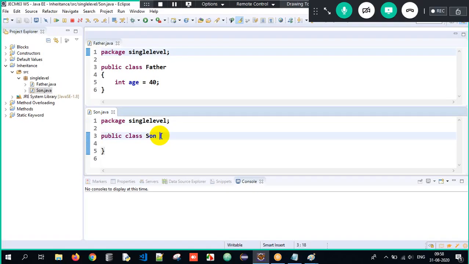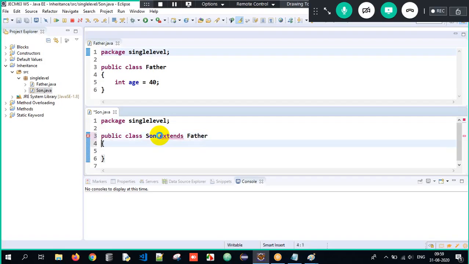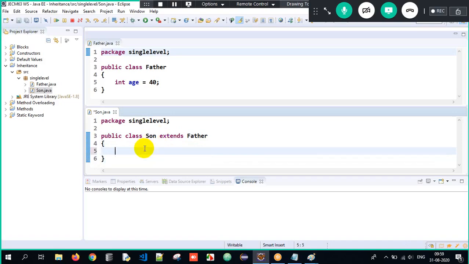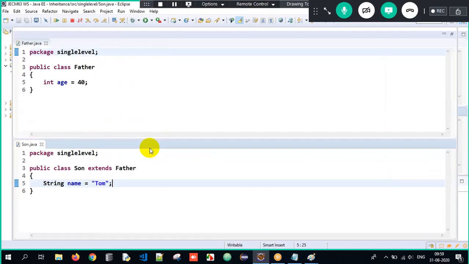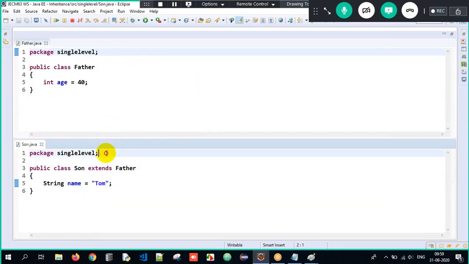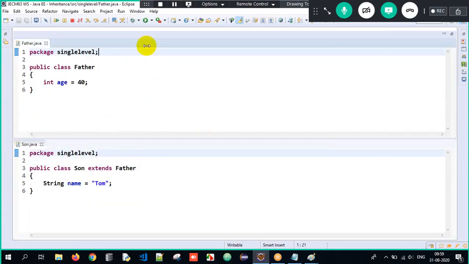With the help of which keyword? Extends keyword. I have to tell extends the class name, which is father. So when I say extends father, the properties of the father class are inherited into son. Plus son also has an explicit property called name, which is initialized to Tom here. Got it? So now here we got this respective data.